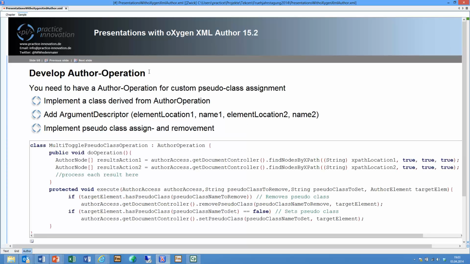First, let's see how to develop an author operation which does this. You have to derive from a class which is part of the oXygen Author SDK and is called AuthorOperation. Then you have to define argument descriptors which keep the parameters you can set in the oXygen document type configuration UI. And after that you have to implement the pseudo class assignment and removal. Let's have a look at the code.